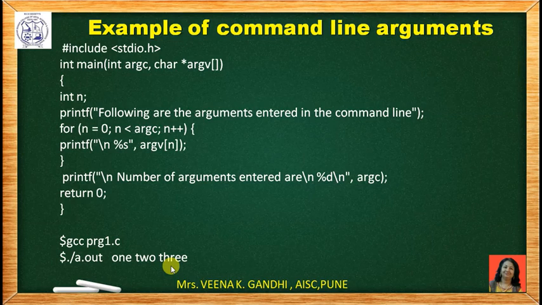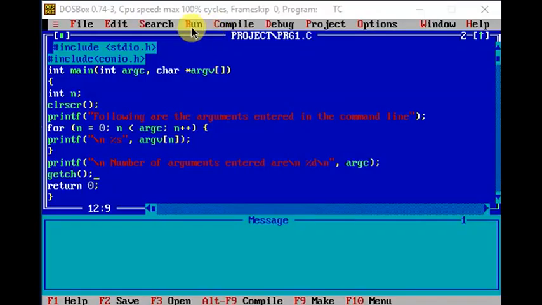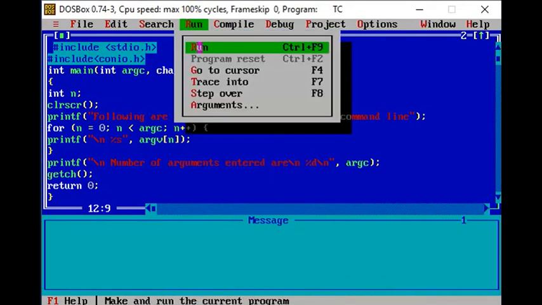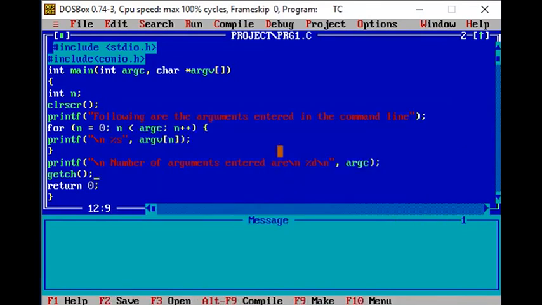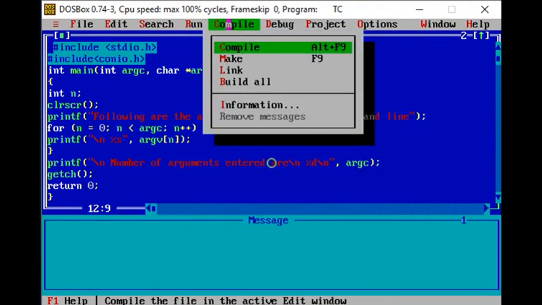Now we will run this program on the TurboC compiler. In the TurboC compiler, there is an option under Run to pass the arguments. So we can pass the arguments 1, 2, 3, and then OK, and then compile the program, then run the program.